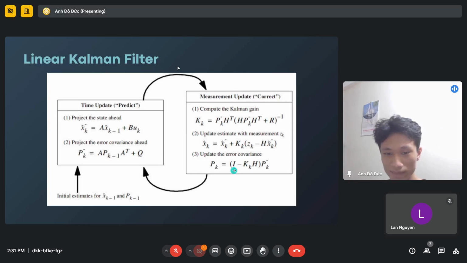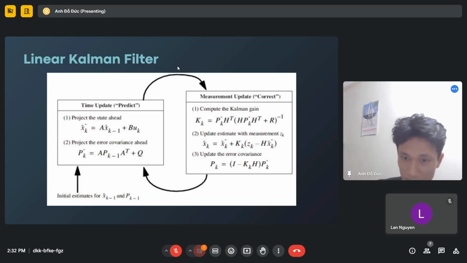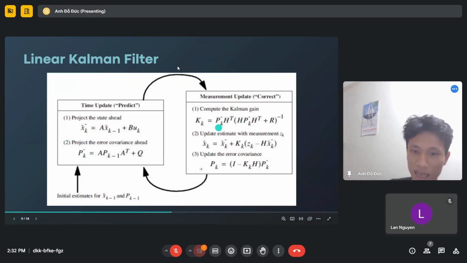And then we will update the error covariance, which is P_k, equal to the identity matrix minus the Kalman gain times the measurement matrix, all of them multiplied by the projected error covariance. And the update continues.